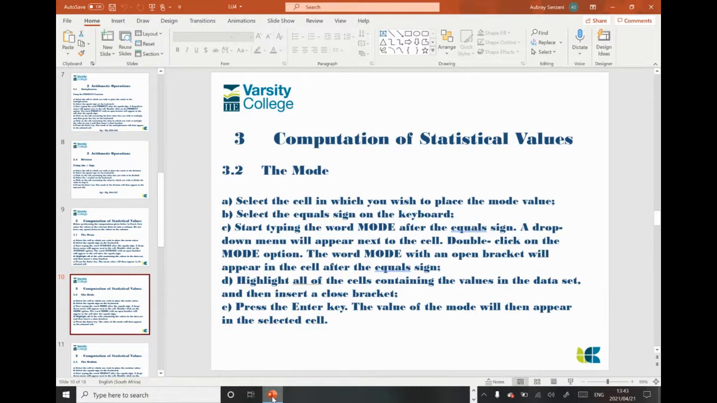Period. You select the cell in which you want the mode to be placed. Then again, equal sign, mode. I'm sure you guys are picking up on a routine here that seems to be taking place. Select the cells, close brackets, you're done.